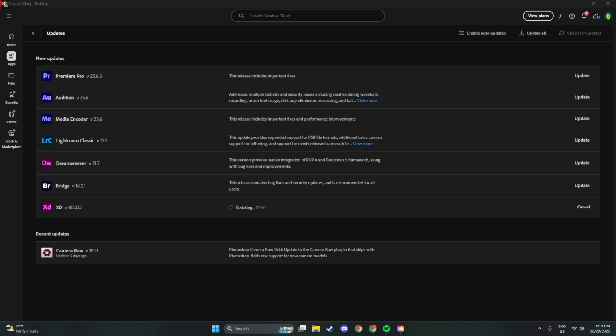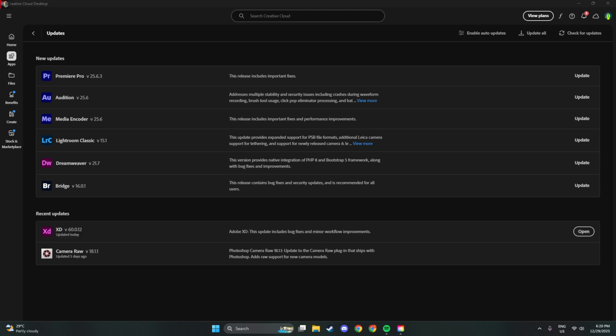Now open Adobe XD. You can launch it directly from the Creative Cloud app or from your regular applications menu. With XD running, try opening your project again. For best results, use File, Open from within XD and browse to the file, rather than double-clicking from a folder. This ensures XD handles the file with the freshly loaded components. In many cases, that's all it takes. Updating through Creative Cloud refreshes the core components that interpret your XD document, which resolves version mismatches and unexpected crashes.